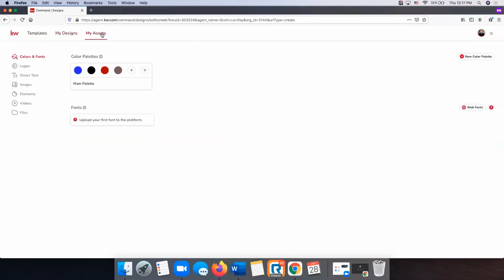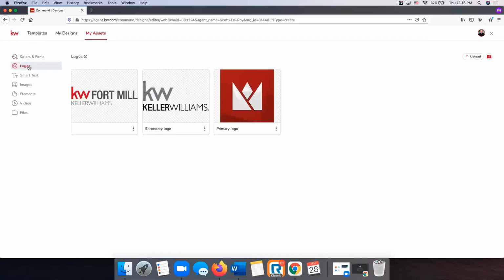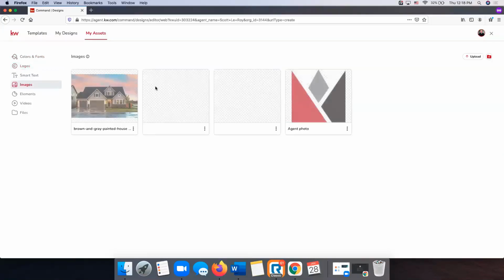And then there's also this section called My Assets. This is going to be similar to that marketing profile that we just looked at. Unfortunately, the marketing profile doesn't pull over into designs, but instead we have this section called My Assets. This is where we can update things like color palettes, fonts, logos. Our headshot would go in here.